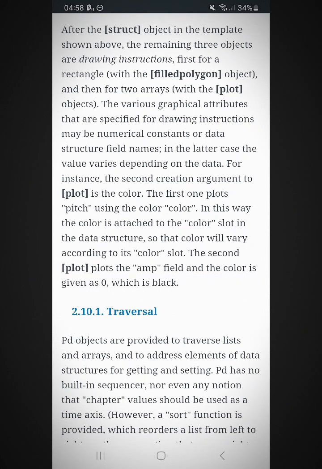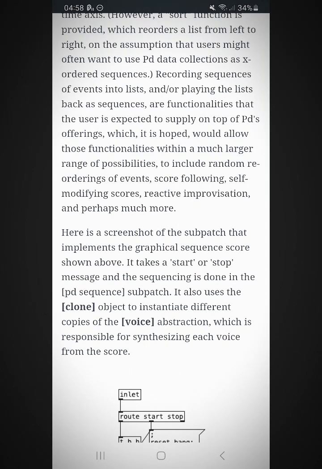2.10.1 Traversal. PD objects are provided to traverse lists and arrays, and to address elements of data structures for getting and setting. PD has no built-in sequencer, nor even any notion that chapter values should be used as a time axis. However, a sort function is provided, which reorders a list from left to right on the assumption that users might often want to use PD data collections as X-ordered sequences.